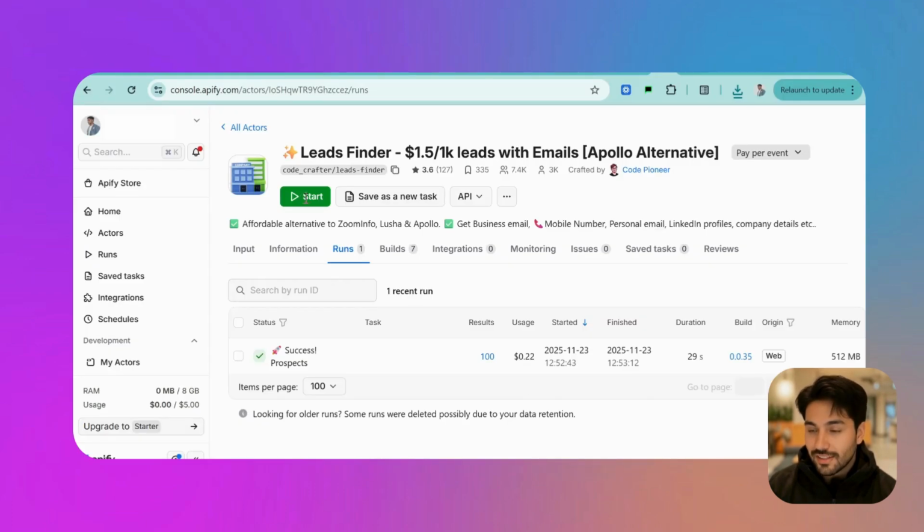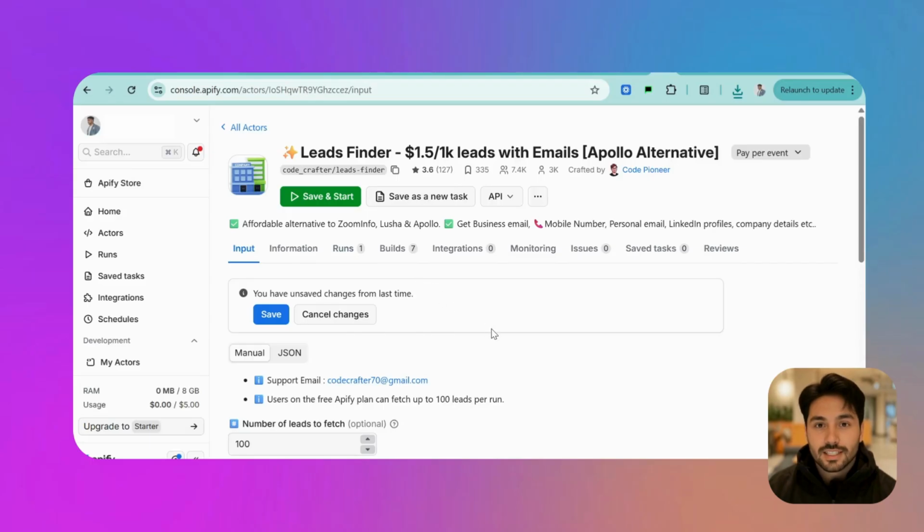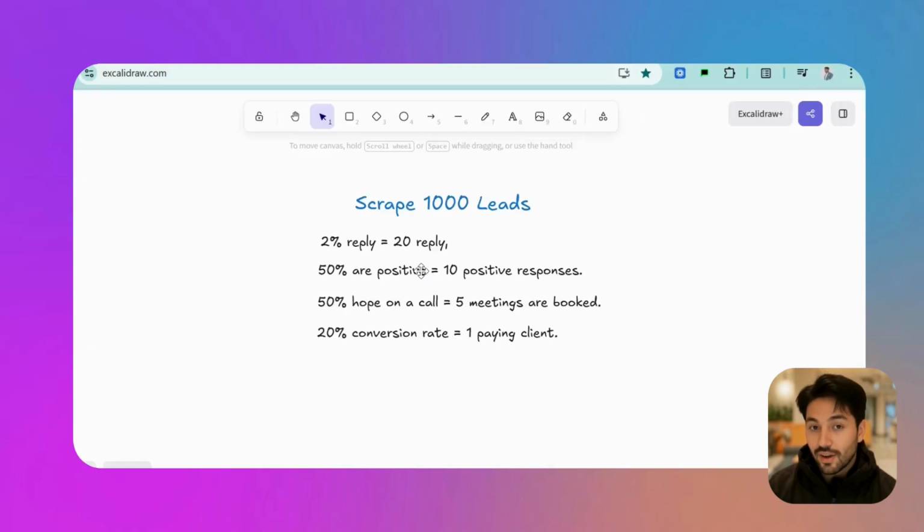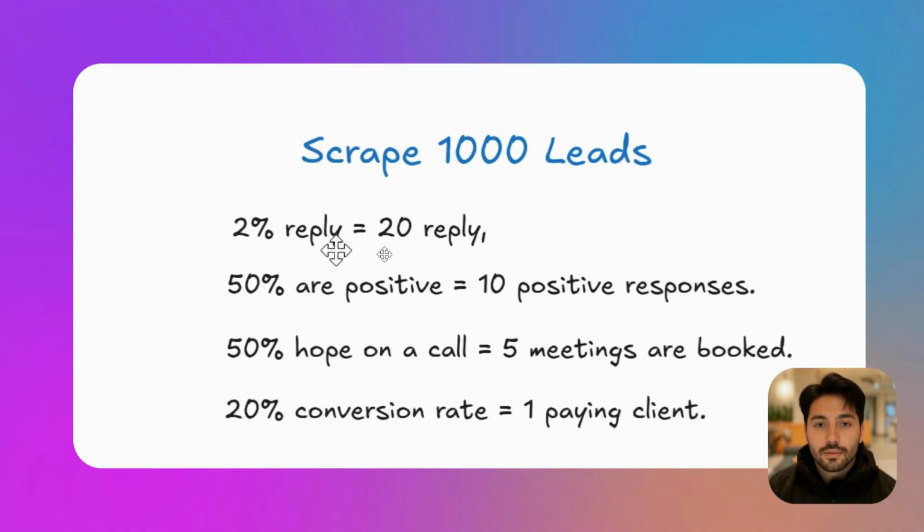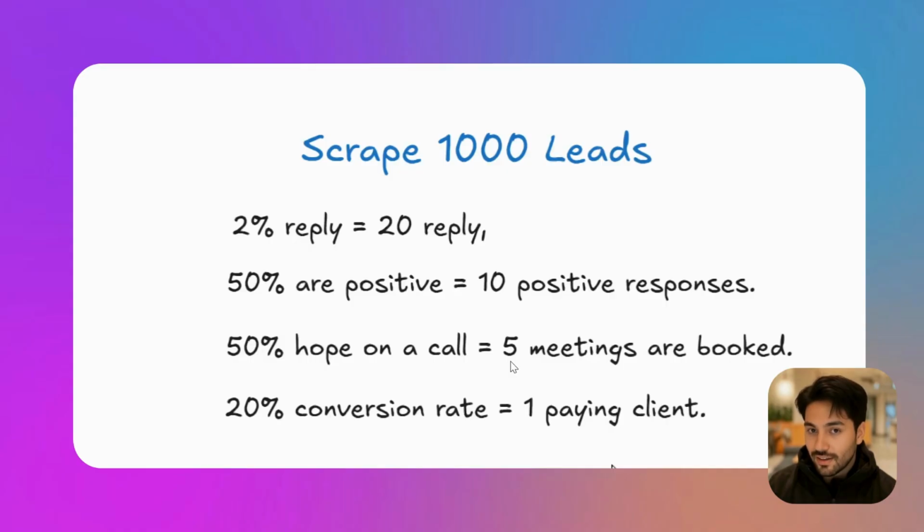Step 1, source leads. We're using Apify's Leads Finder Scraper, which essentially gives you Apollo leads at a fraction of the price, roughly $1.50 for 1,000 scraped leads. For the demo, I'll scrape 100 leads. But if you're watching this because you actually want a client, scrape 1,000 minimum. Here's why. If you get a 2% reply rate, that's 20 replies. Half of those will be positive, so 10 positive replies. Half of those book calls, so 5 meetings booked. Even a 20% close rate means 1 new client. Outbound is math, but only if you automate it properly.